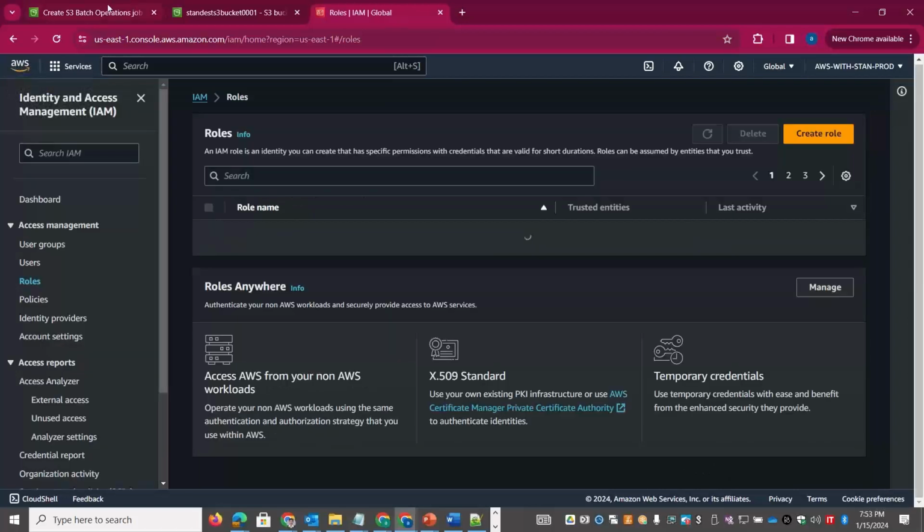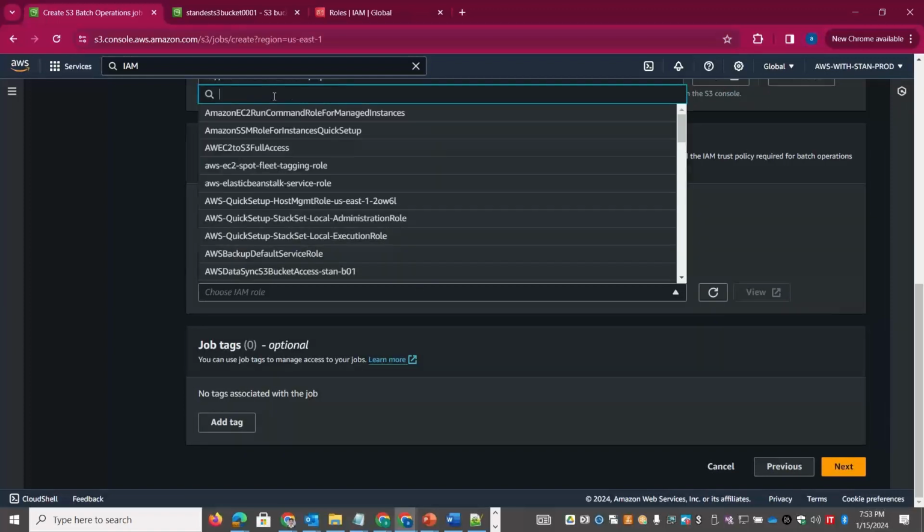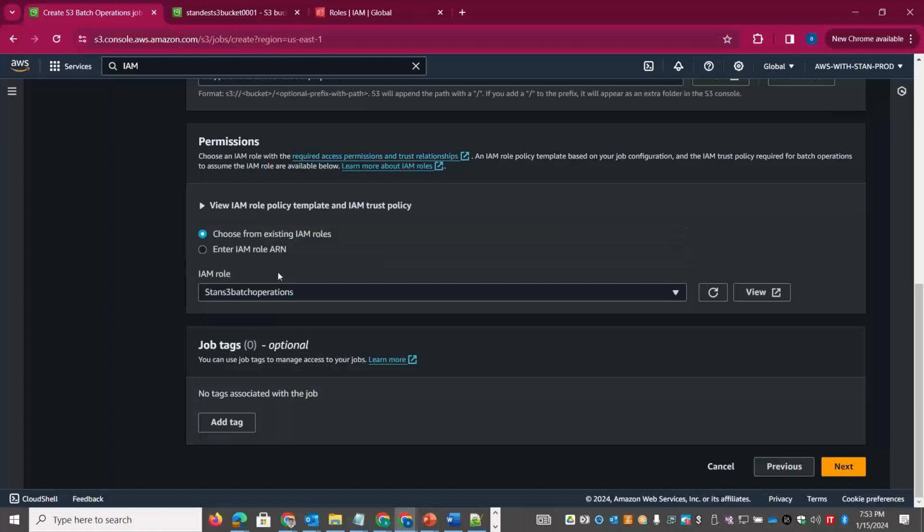Now, once it is done, you can go to that wizard, give it a refresh, and then in the drop down, you will be able to choose it by entering the name, Stan S3 batch operations. So this is what we created. I've just selected that, and then let me click on next.